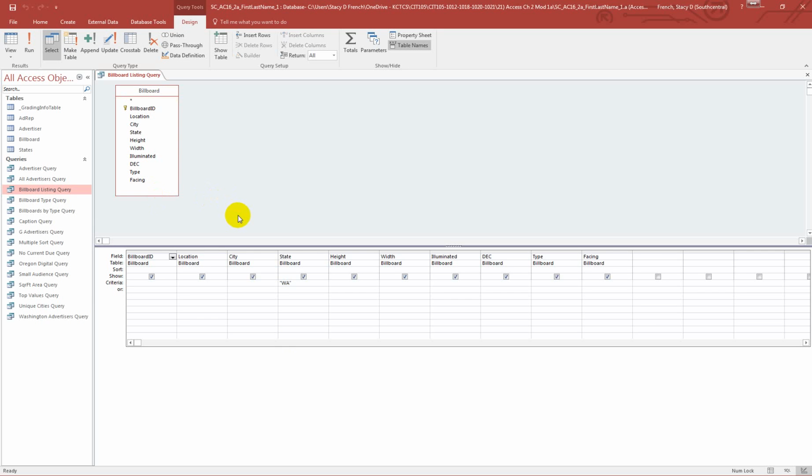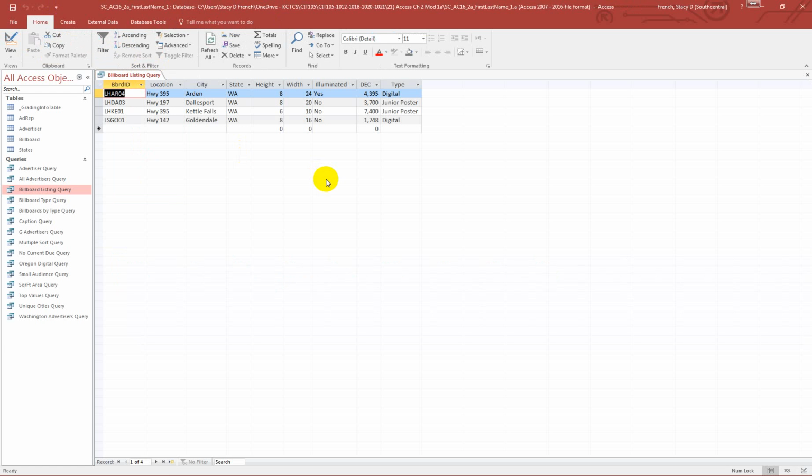Delete the facing field. So just right click on it and cut. Or let's see, yeah, because there's no undo. So, and then save, right click, save, run, and exit.